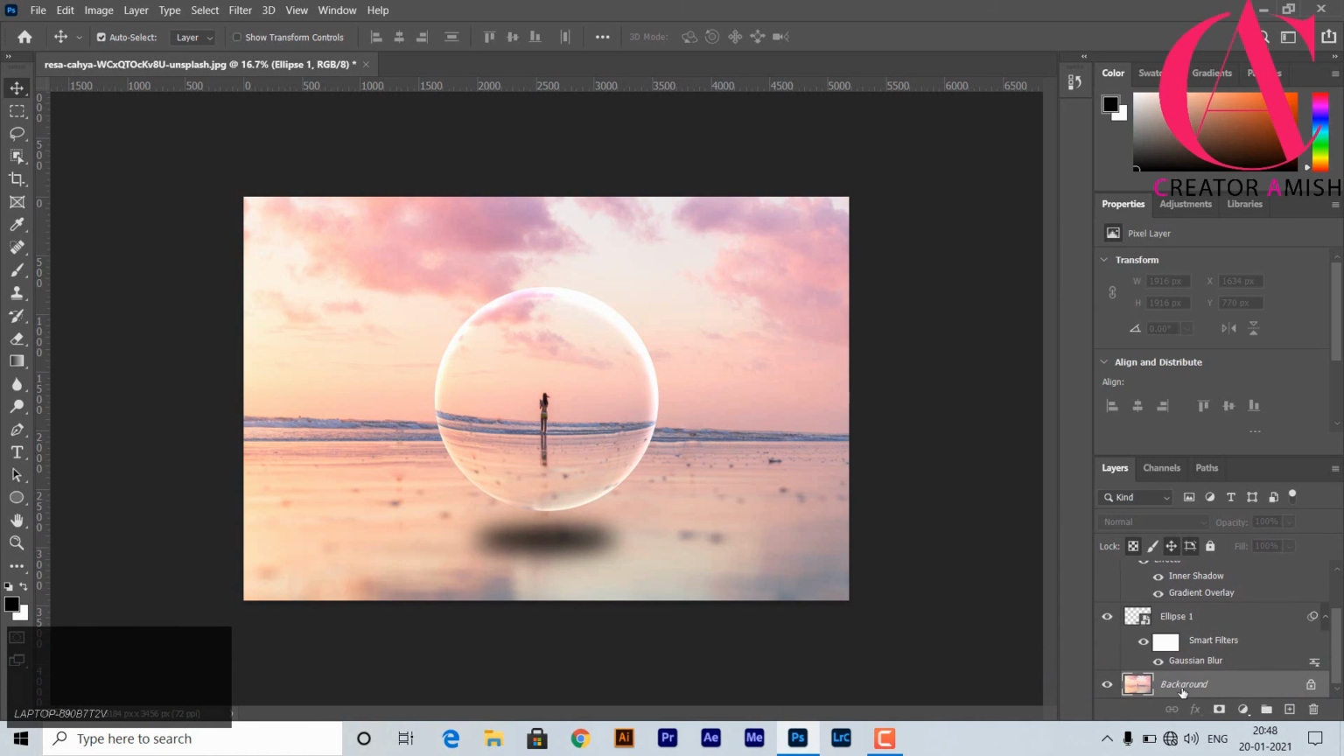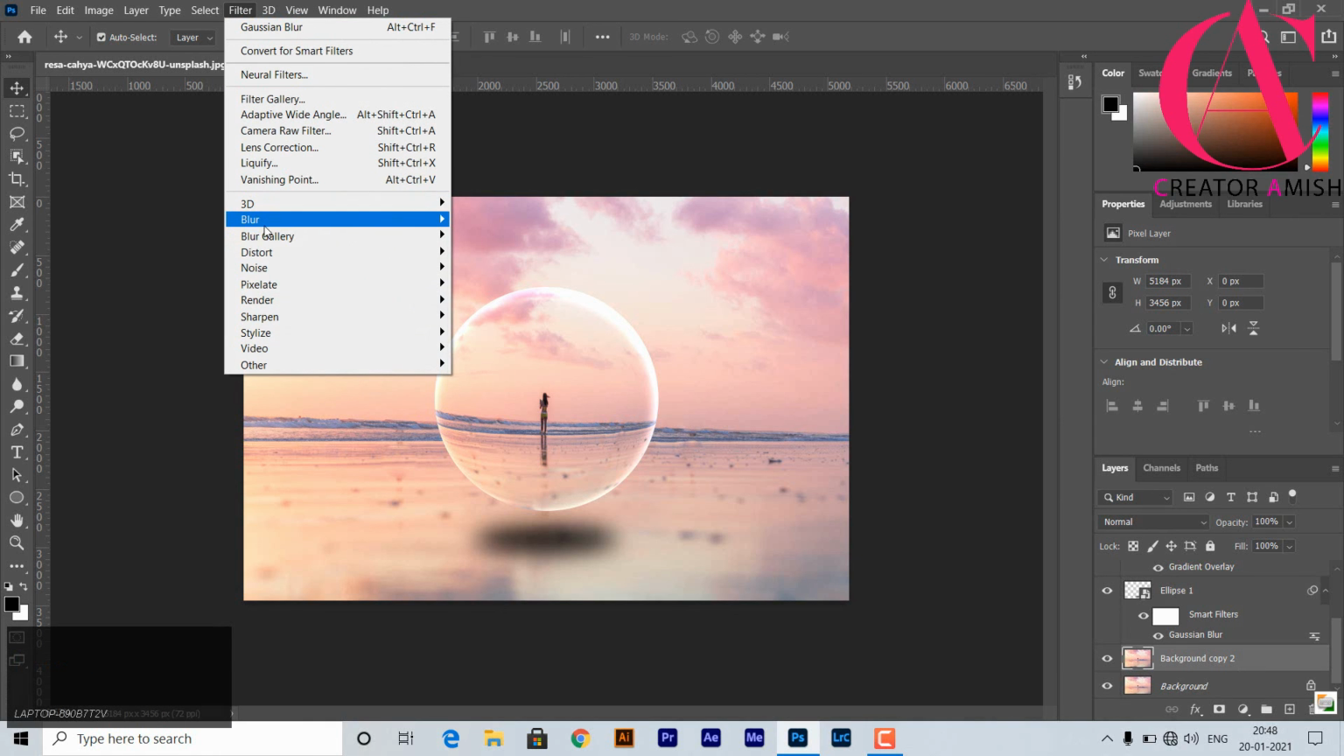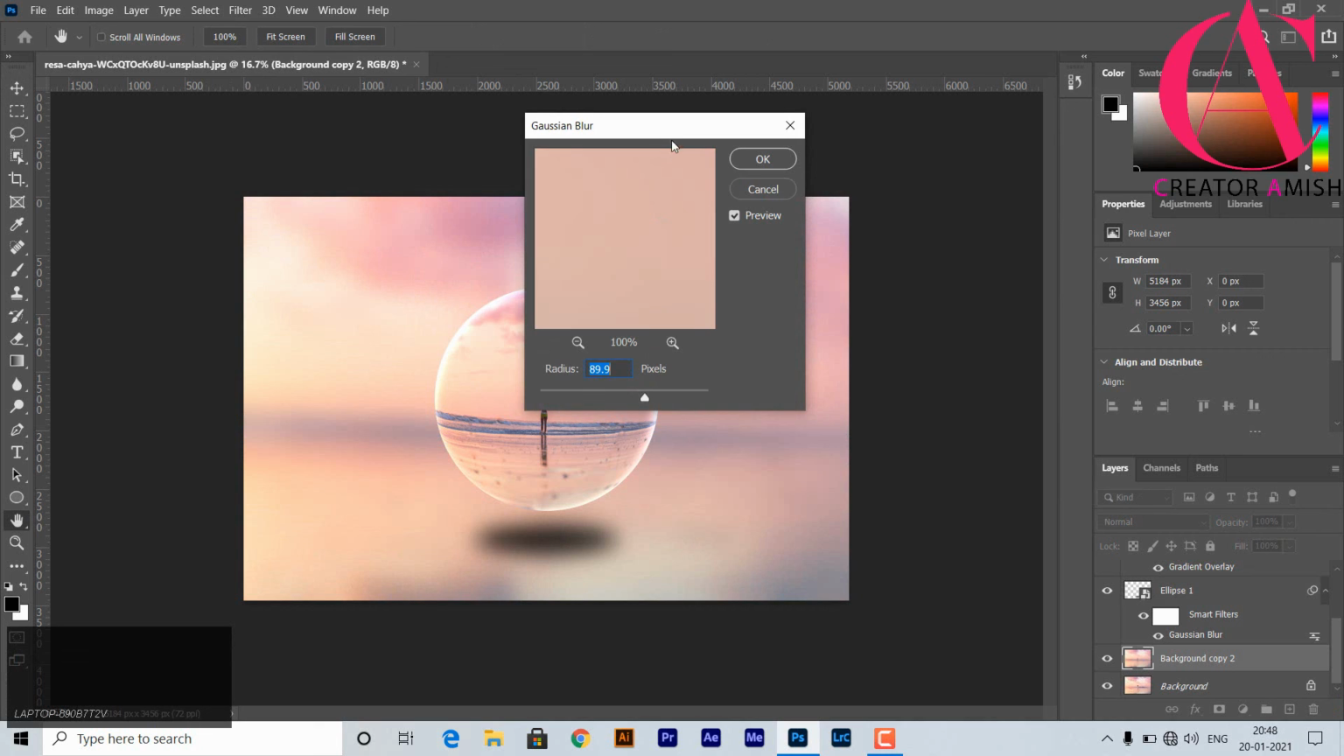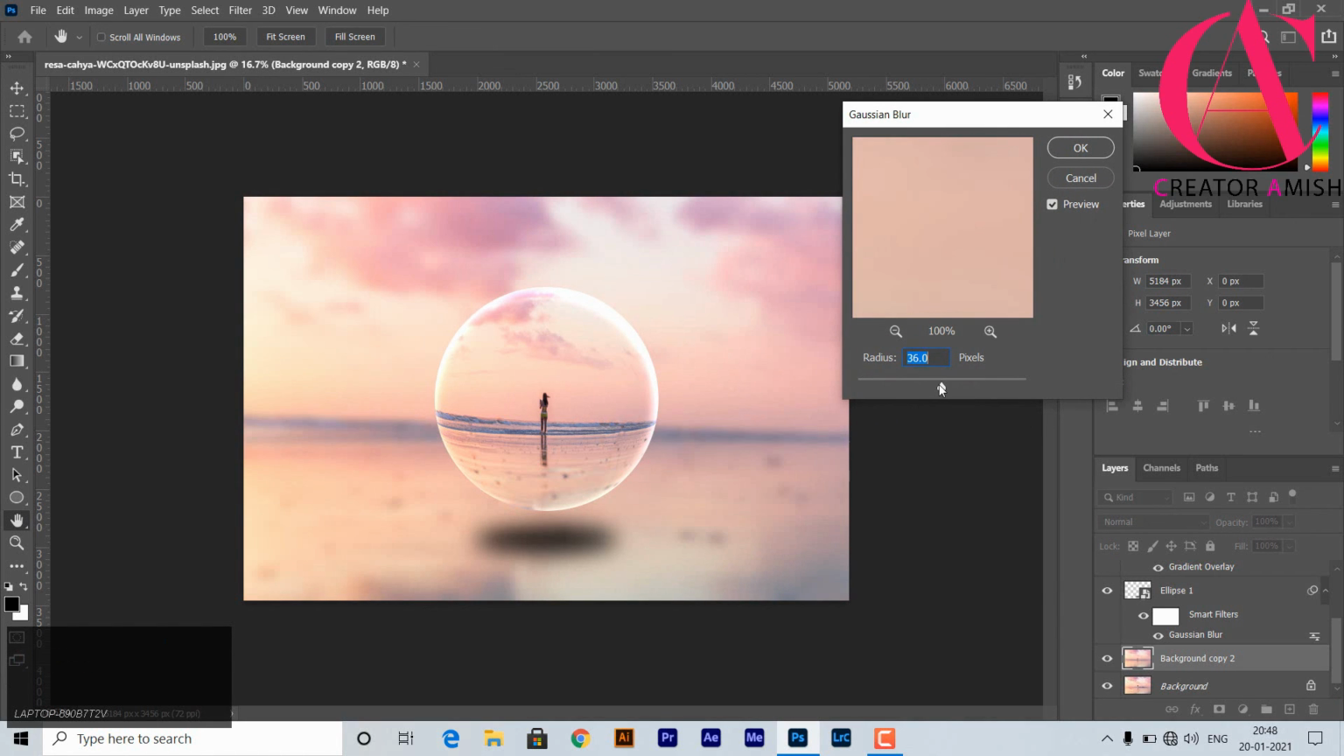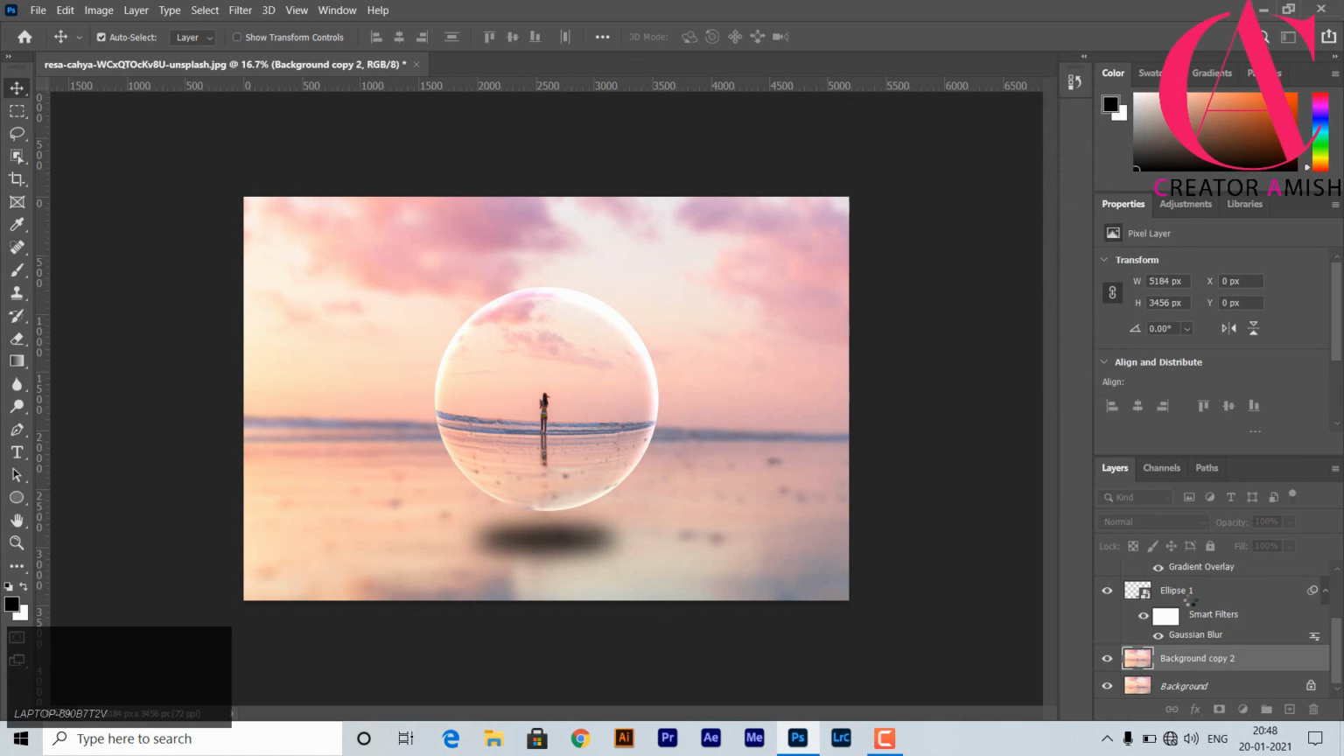After that, again come to the background layer. We'll blur this background as well. So let's make another copy. Select background copy 2, come to filter, blur, Gaussian blur again, and you can see this is too much, right? We don't want this much blur. Yep, this is looking fine, right? So it's done. So now let's have a look. You can keep it as you like.